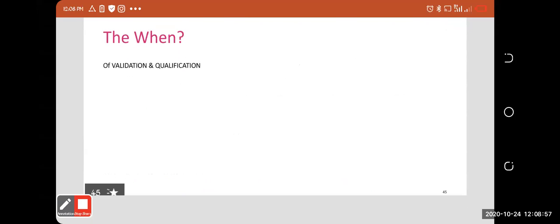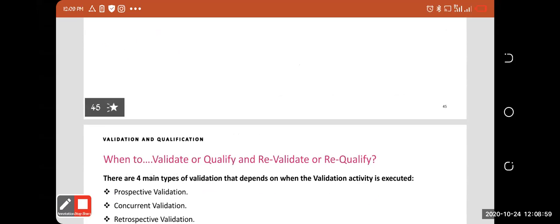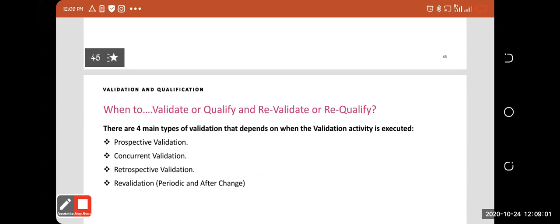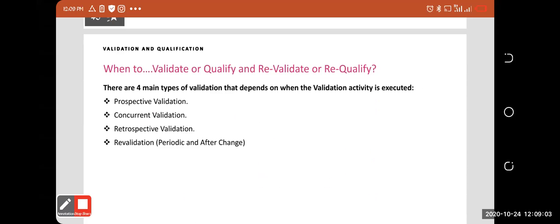We look at the whys, we look at the whats, we look at the how, and we look at the when. So we are looking at the when now. Validation can be done prospectively, concurrently, or retrospectively, and you also need to define periods for validation. You don't just validate once and say it's validated forever. There are periods for validation.